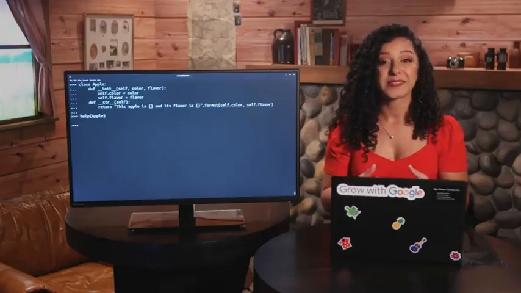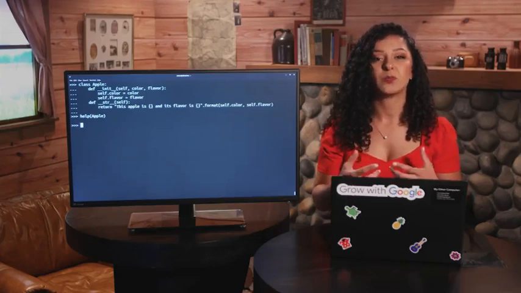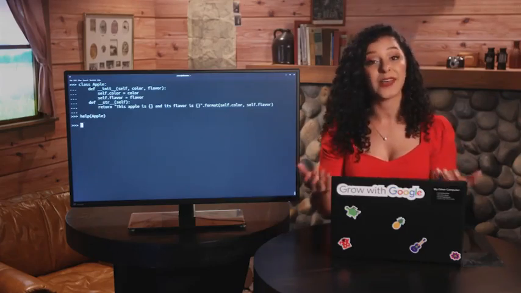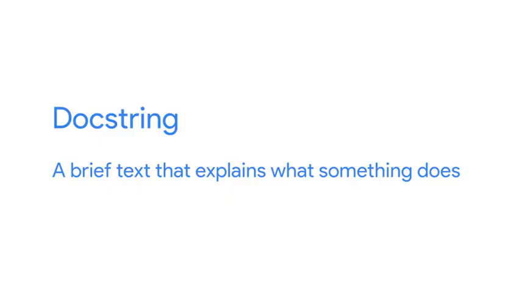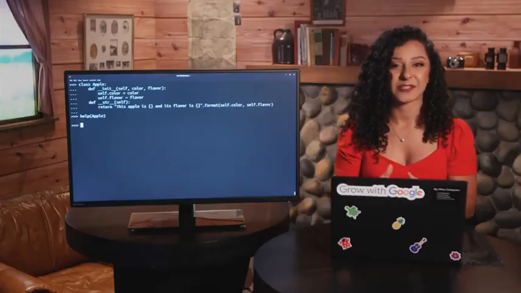We want our methods, classes, and functions to give us more information when we or someone else uses the help function. We can do that by adding a docstring. A docstring is a brief text that explains what something does. Let's see how this works with a simple function.